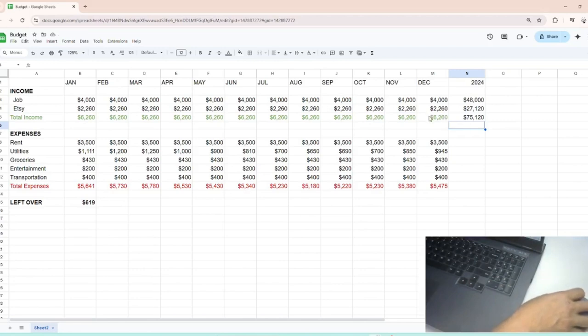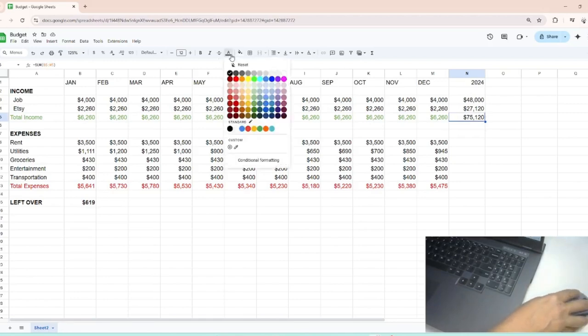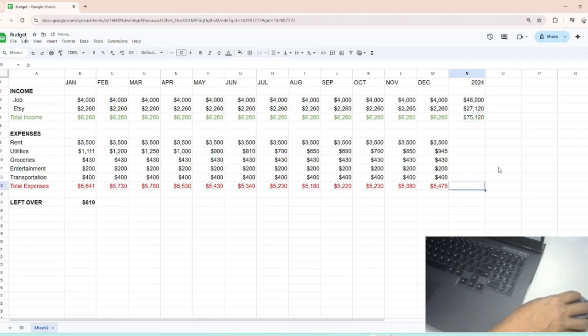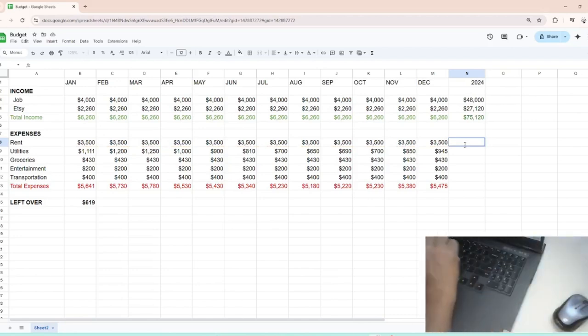And it's not green like these, so let's make it green. I'm going to click on that cell. Over here's our font color, text color. I'm going to click that, and I'm going to select green. So we're matching. Let's do sums going across for our expenses.